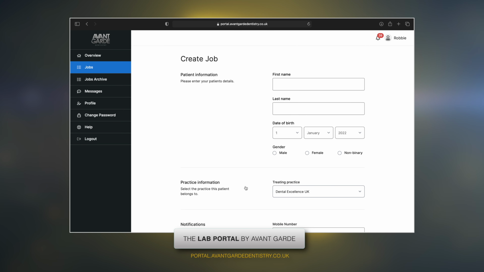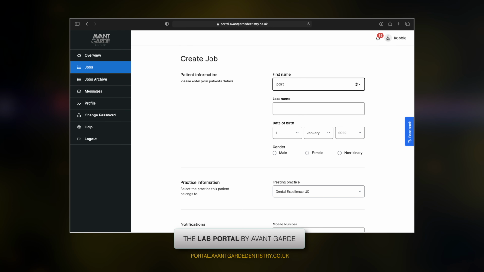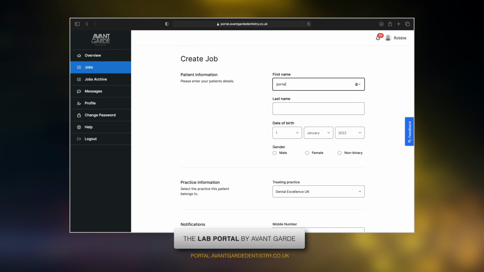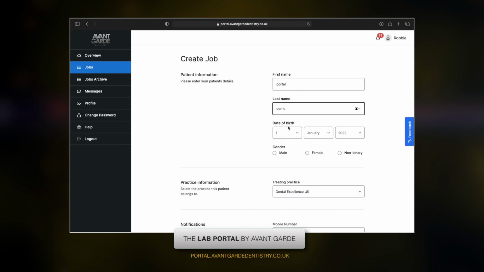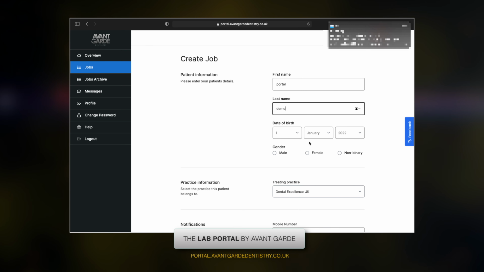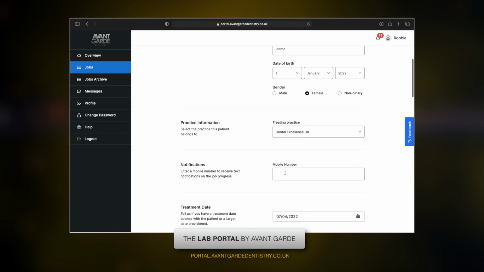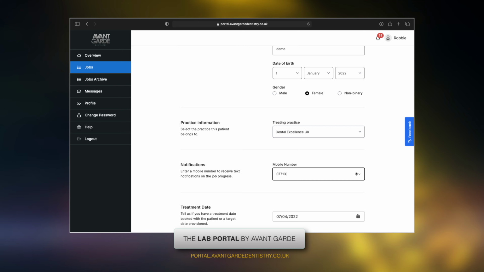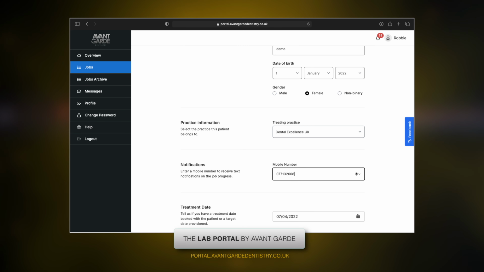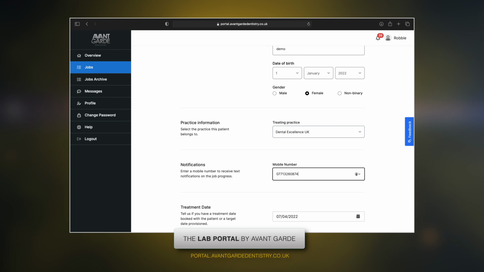For direct smile makeover, which is injection mold technique, create the job, enter the patient's details, name, date of birth, gender, and the practice that you are treating from. This will be automated with your login information, but it can be changed if you work at multiple practices. Enter your mobile number. This is quite important, as every stage within the design protocol, you'll be informed when you need to check the portal and approve something which has been put up by the lab.